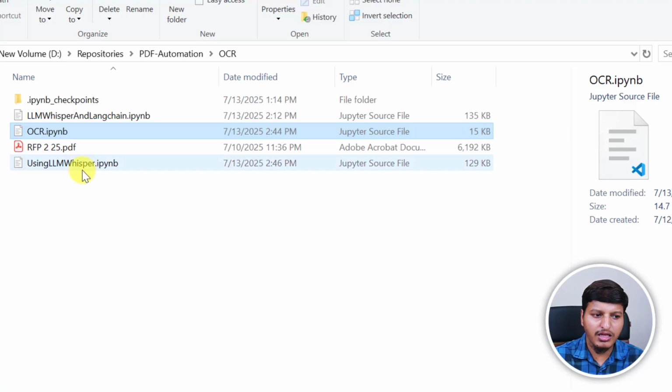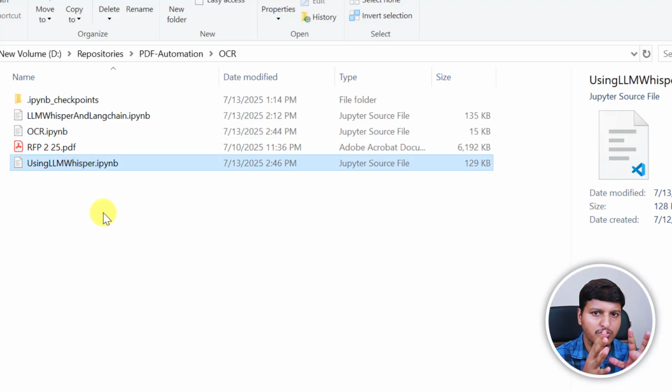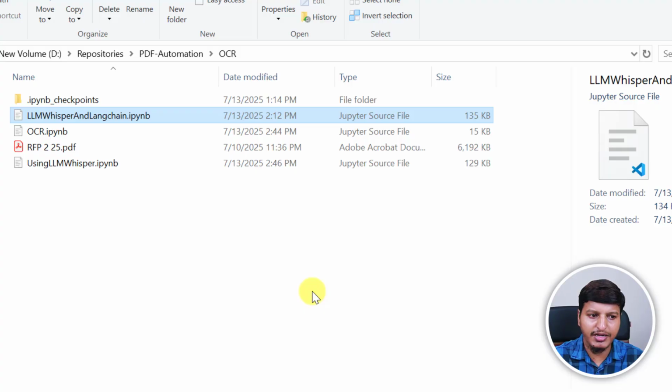I have the LLM Whisper one, in which I'm using LLM Whisper and PyMuPDF to extract the data, clean it up, and create the expected output. Then I have this one, LLM Whisper and LangChain, where we use LLM Whisper to extract the OCR data, and then we use an LLM to extract the relevant part of that data. So, 3 different videos with 3 different ways to solve this problem, and which one is better and which one is not.